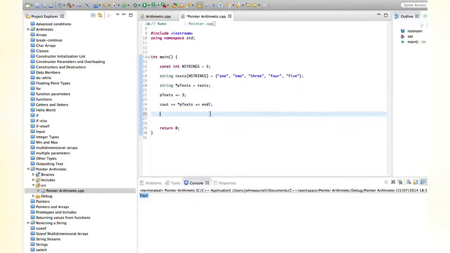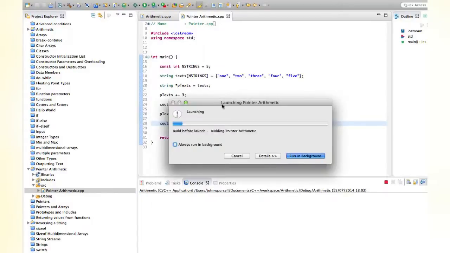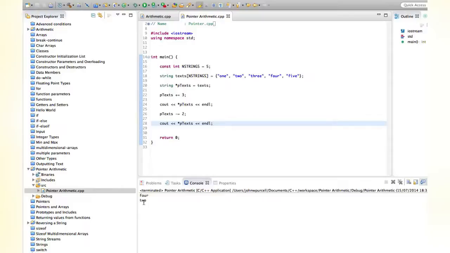We can do subtraction as well quite happily. We can say p text negative equals 2. So if we move forward 3 to 4 and then we go 2 back, 1, 2, we expect it to now be pointing at 2. Let's try that. So I'm going to run that, and it says 2.